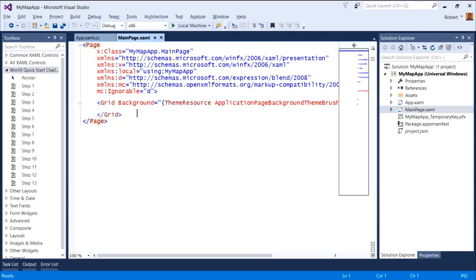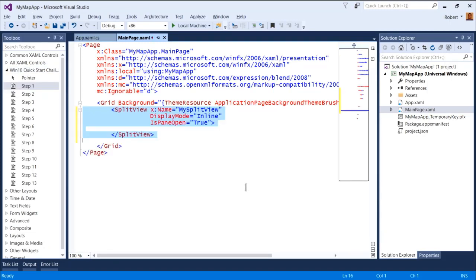So let's come over into Visual Studio, and the first thing we're going to do is add a split view. And the split view is a navigation control, and it has the ability to adapt its design to optimize the screen real estate. So we'll name it My Split View, and we're going to say that by default it's open when the app starts, and then we're going to set the display mode to inline.